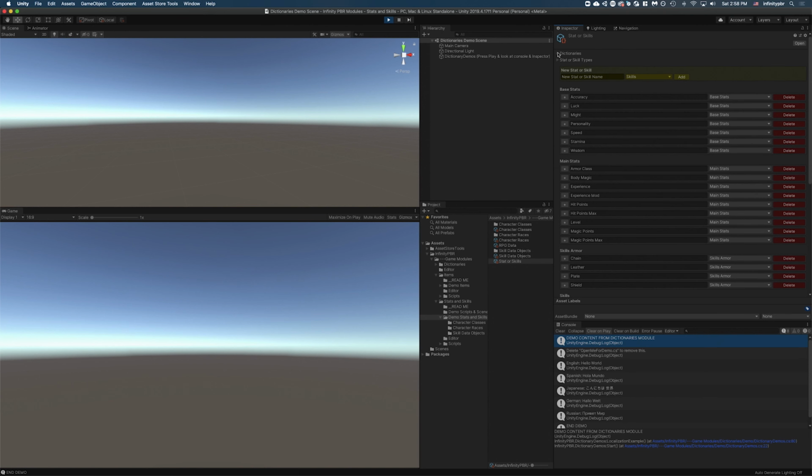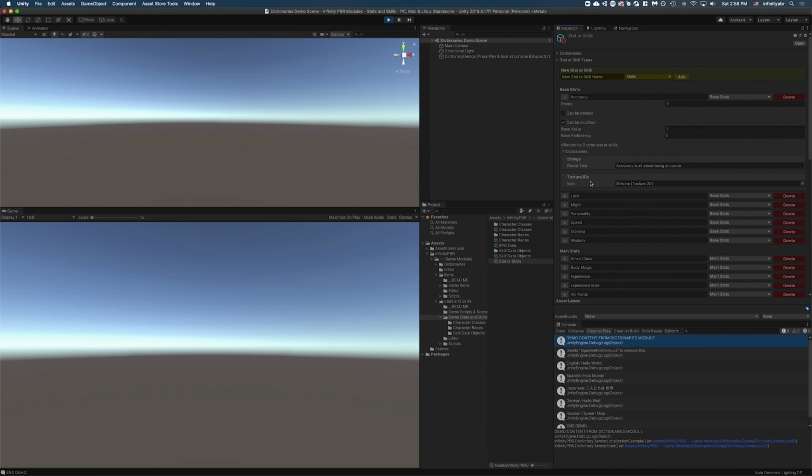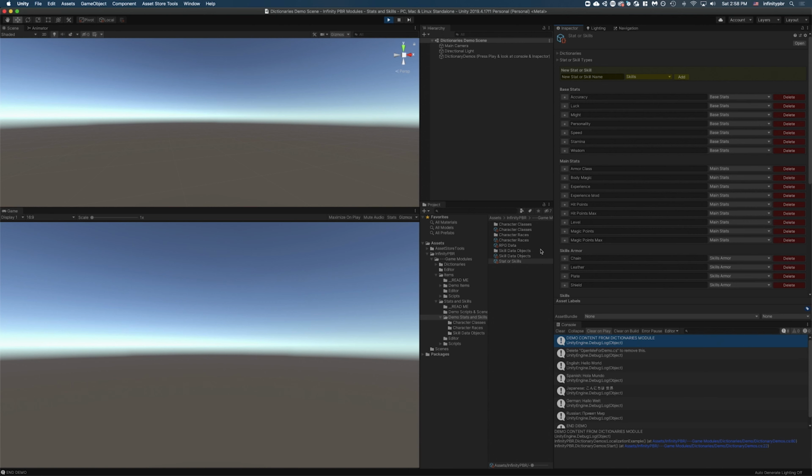And then if we collapse that and go into our different skills, you can see again a drop down for dictionaries where you've got flavor text and icons, and you can extend these a little bit further. So if there's more information that you want attached to your stat or skills, then you can add those with these custom dictionaries, and that's all built into the module now as well. So there you go. That's the dictionaries module. It's super helpful. You don't need to use it with the other modules I have. I'm sure you can find a use for these classes in your project.